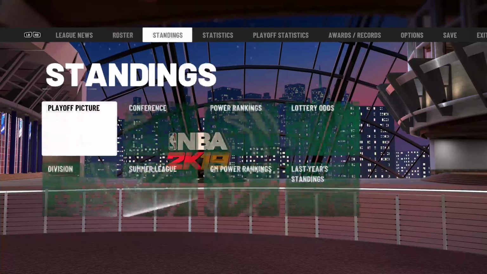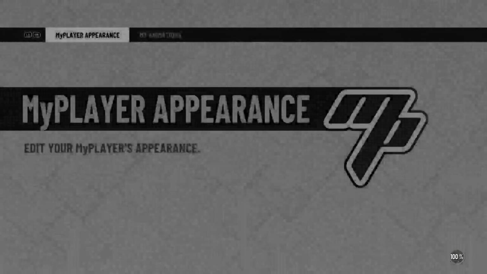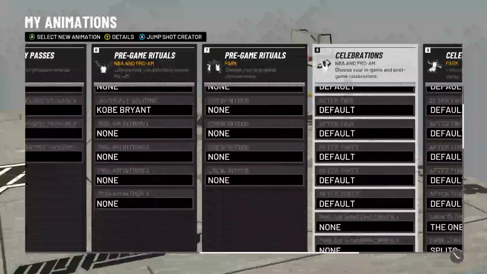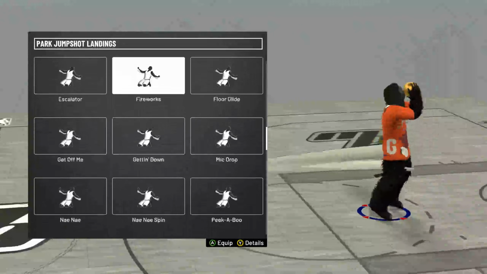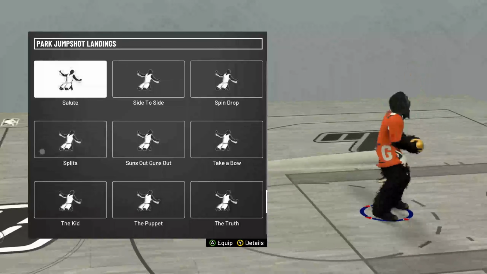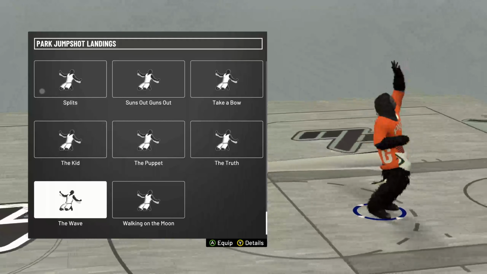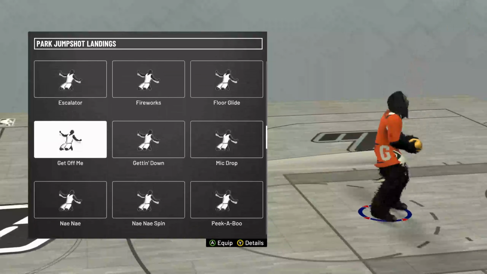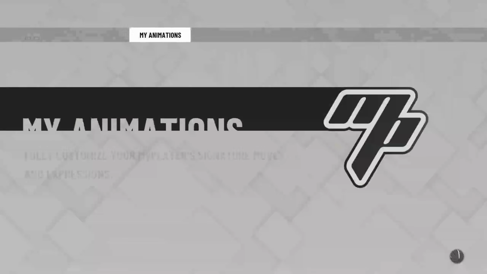So, my fault. You're going to go back to my player appearance and make sure your player's maxed out before you do this. Then go to my animations, park jump shot landings. I pretty much have all the good ones on mine, but for example, I don't have the wave, I think, so we could just do the escalator. You just equip the one that you want, and then you back up.